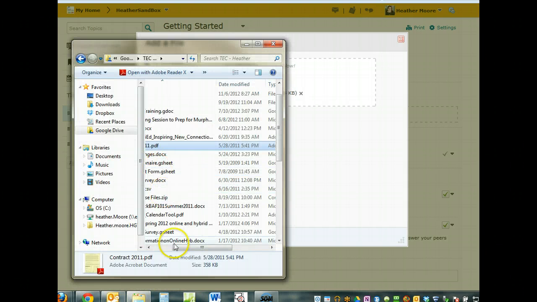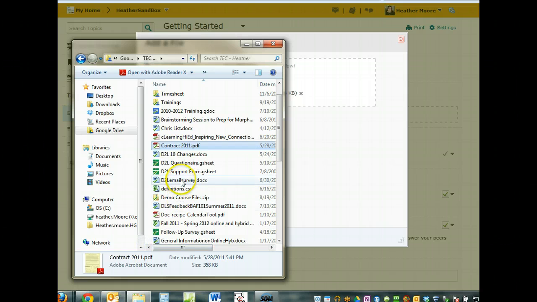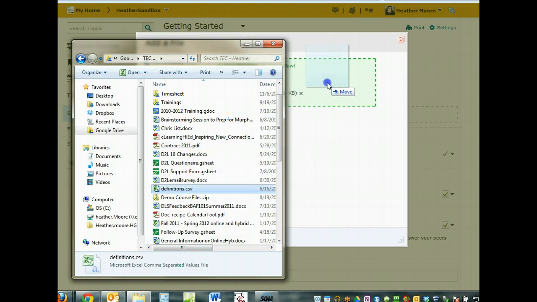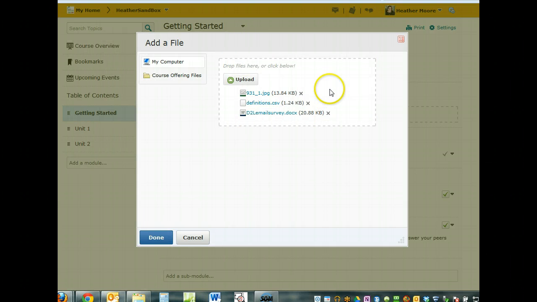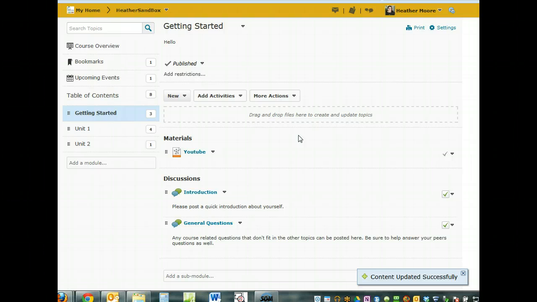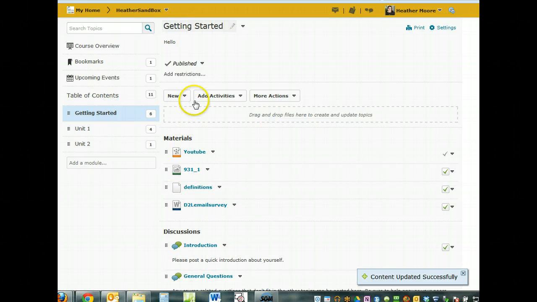And let's just drag and drop a couple more in. I want to move that one in, and that one in. So it's removed a lot of the clicking and dragging that you've had to do before to put files into your course. I uploaded all of those files and it neatly placed them under my materials grouping and created links to them here.